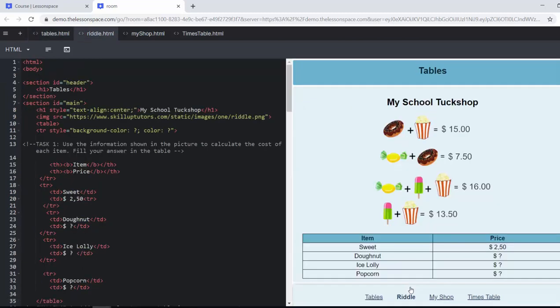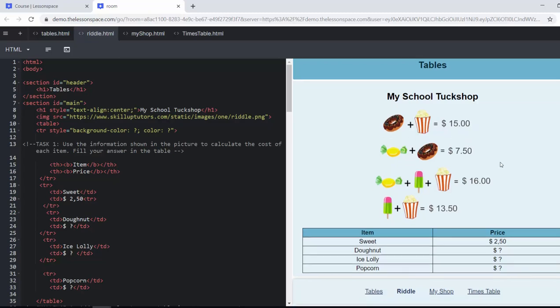So we're going to move across to the Riddle. So this is my school tuck shop, and we're going to work out the item and price. This lesson is very focused on maths, but it's also got a creative element as well. We've got a little riddle here. 2 items of a donut and popcorn cost $15. Let's try and work out the price of each item. We have given a little clue at the bottom that the first sweet is $2.50. So your learners will hopefully have a look and see that we can isolate the donut, and so that will be $5.